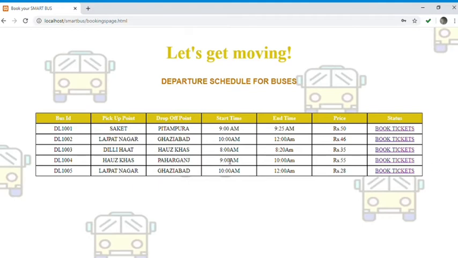All right. So yes, I've registered successfully, and since I'm registering for the first time, it's automatically logged me in as well. So now this is the bookings page, and I can choose any of the buses which I like as per my convenience of time and the price. So basically this table gives us details about the bus ID, the pickup point, the drop-off point, the start time, the end time, the price, and the book tickets option. So let's choose this bus which moves from Lajpat Nagar to Ghaziabad.